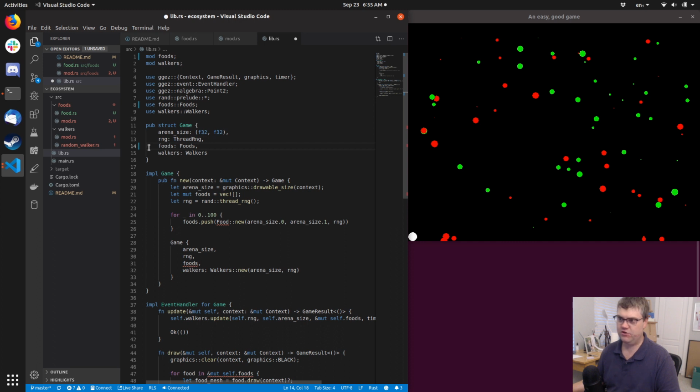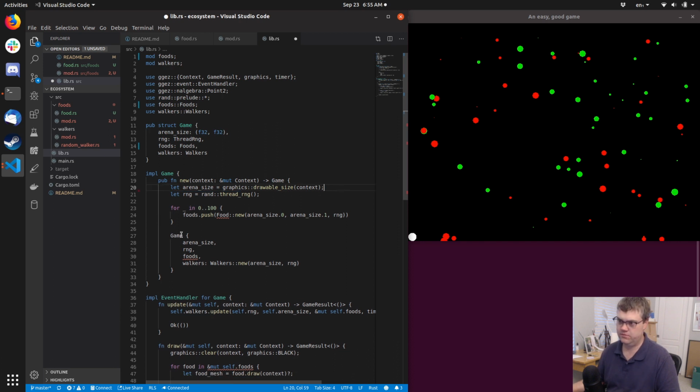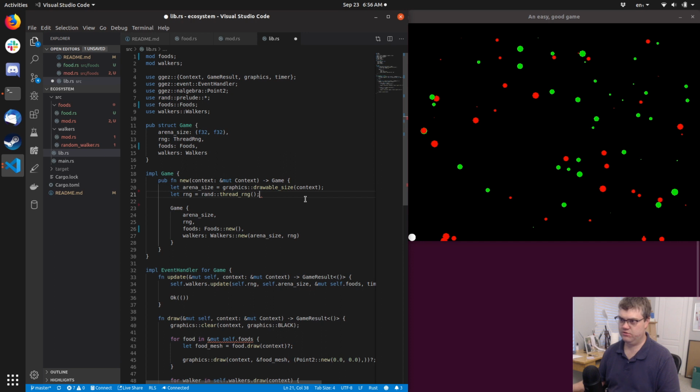Okay, so we create a new food. Oh, then in here, so we're not going to create a vector. In fact, we don't need this at all. Foods is now going to be Foods::new. Right now we don't have to pass anything in, mostly just plural. Awesome. So you go away. We don't need to create you right now. We have an arena size. We have our foods. We have our walkers. So we're creating that.